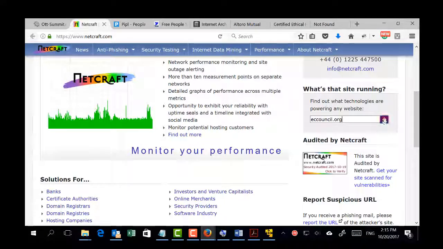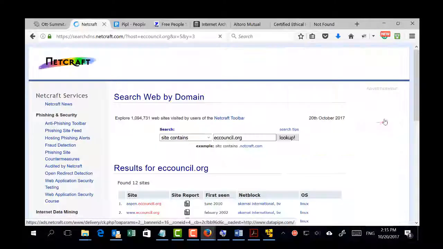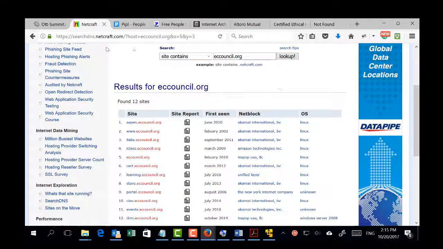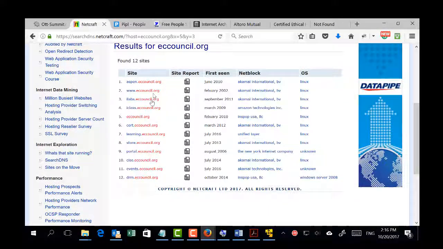And let's see. As you can see, this site has many sub-sites. They have aspen.easycounsel.org, the library, ideas, cert. So as you can see, I was able to get all the sub-sites from it. And for each site, it shows since when it's hosted and on what kind of operating system. So the server that holds this specific website is a Linux server.